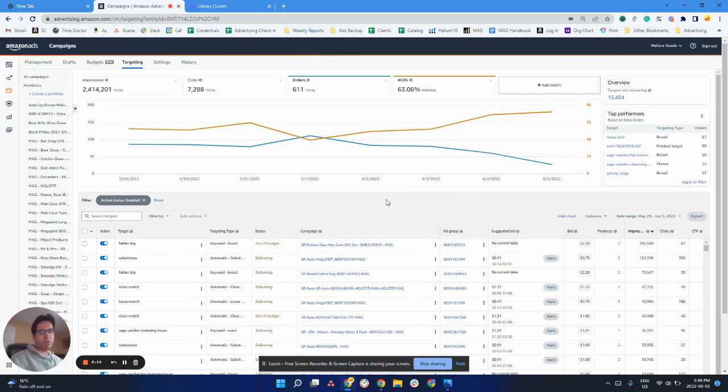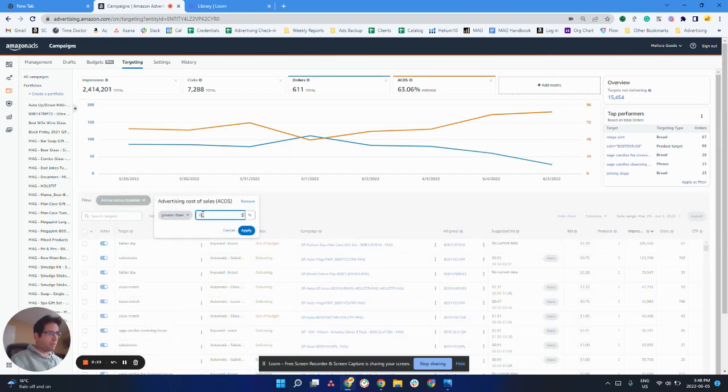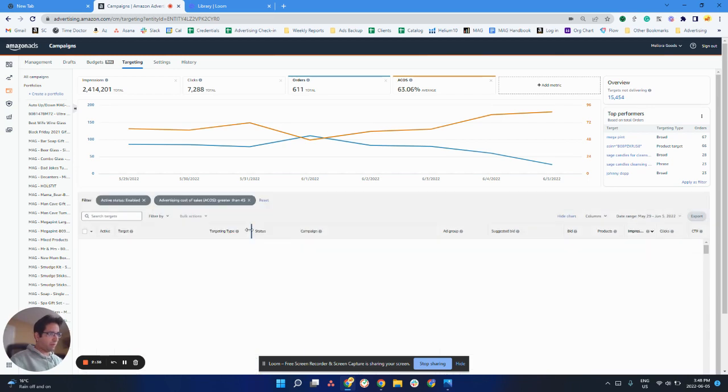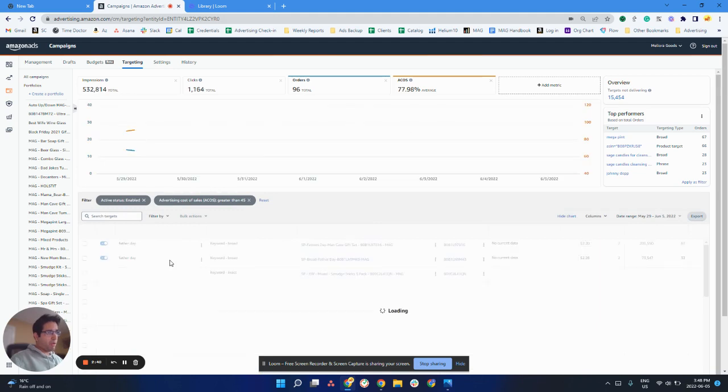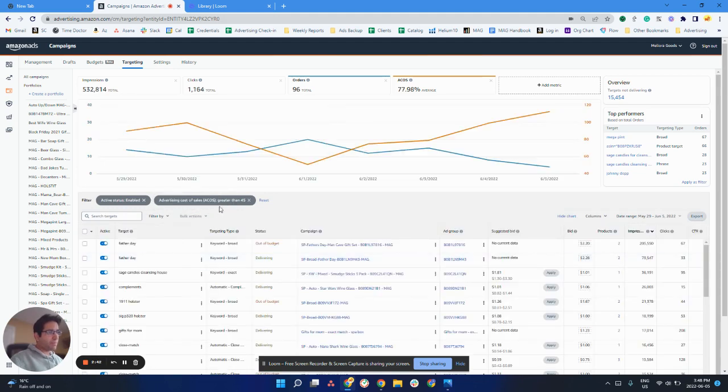For the first one, trim down targets with high ACOS, we're going to click on advertising cost of sale. Let's say the target ACOS for this account is 35. I'm just going to do anything greater than 45, because I want to have a look at it. I'll click apply, and now this is going to show you all of the targets with ACOS greater than 45.